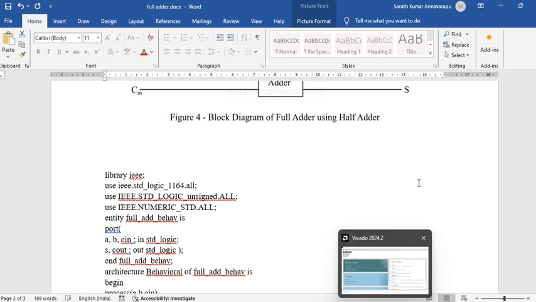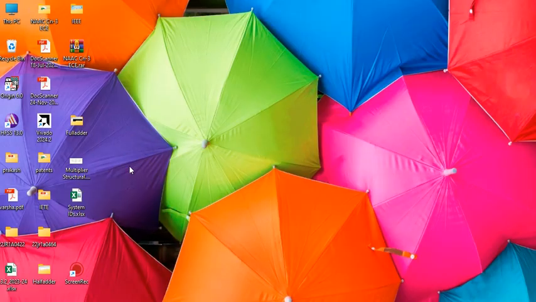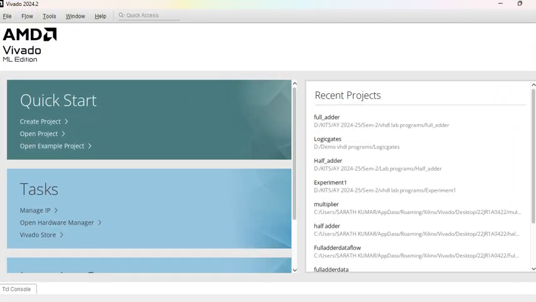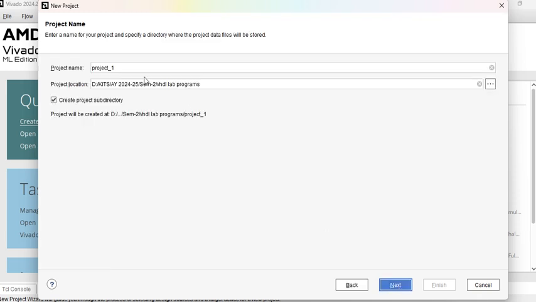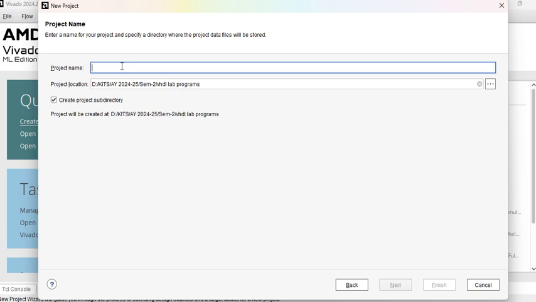So double click on the Vivado software and wait for the system to respond. And once the system is opened, you will be getting the window like this. So click on the create project. Next, here I am giving the project name as Full Adder 1, and I am saving this in the D drive.